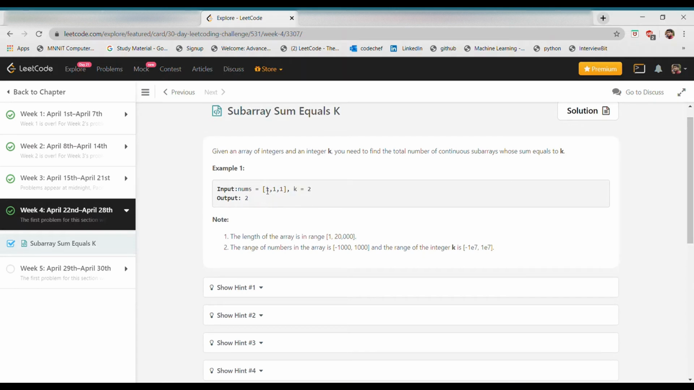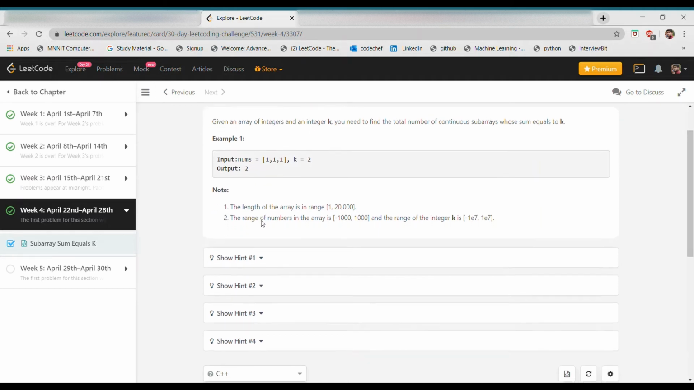Like in example number 1, we have an array nums which has three elements 1 1 1 and the value of k is 2. So we can clearly see that this subarray and this subarray have the sum equal to k, 2. Therefore there are two subarrays.